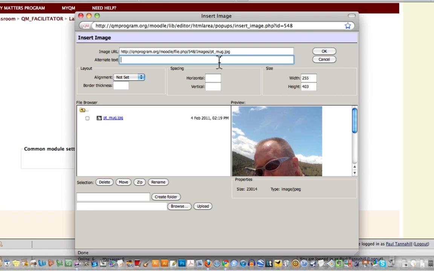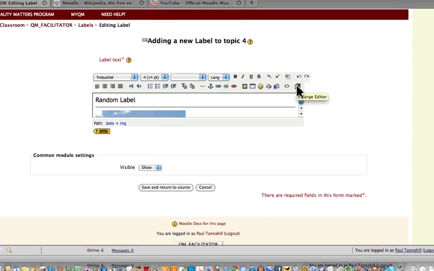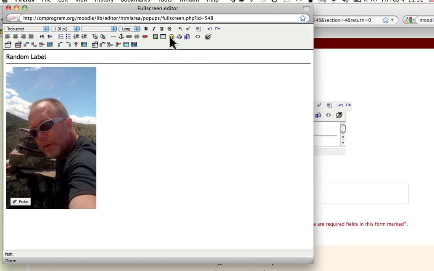You need to have some alternate text. Just call it whatever you want. Click OK. Now you see it's kind of shallow all of a sudden. No, not that I'm shallow. This window is shallow. And this button right over here is the Enlarge Editor button. It gives you a pop-up with a bigger full screen editor.